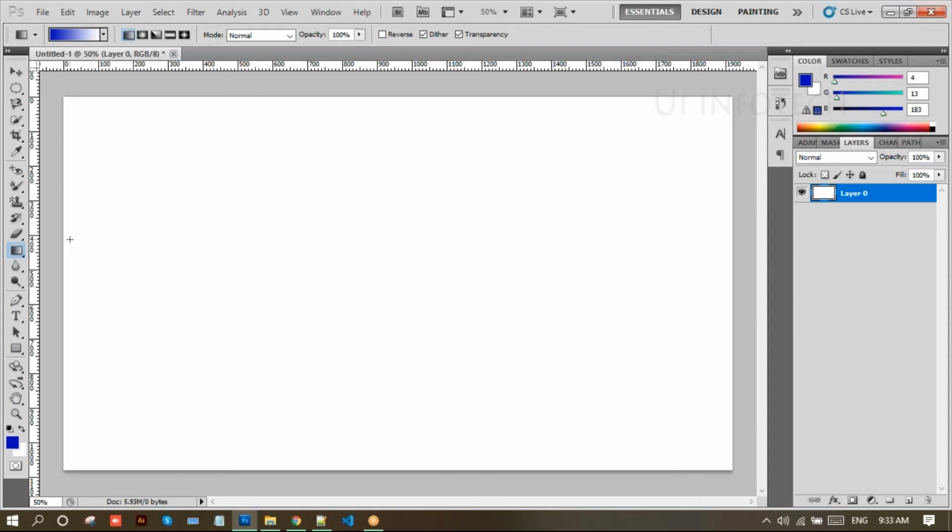Now we have the gradient tool. The gradient tool is nothing but in order to apply the gradient color. Gradient means to mix up these two colors in the background. In order to apply the two colors in the background, we can use this gradient tool. So in this gradient tool, we can apply multiple backgrounds. See, look at this one. If I take this layer 0, right, and I select this gradient.